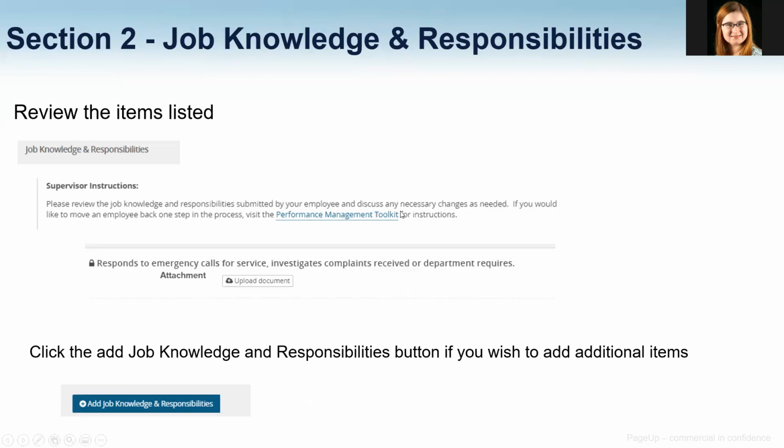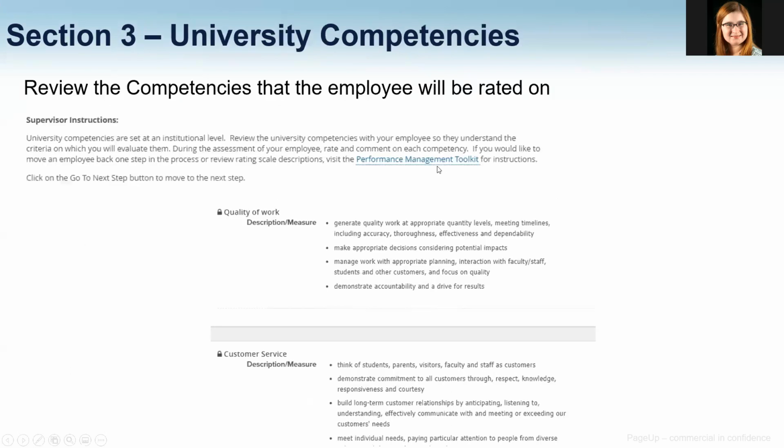Here is that performance management toolkit again. So it does appear quite frequently throughout the system. On just about every tab, they put a link to that. Now this is in the manager state right now. So you will notice that there is a little bit of instruction here that if you'd like to move it back one step, you can go to the performance management toolbox and there's a set of instructions there. Managers are the only ones other than HR that have the ability to move a review back one step.